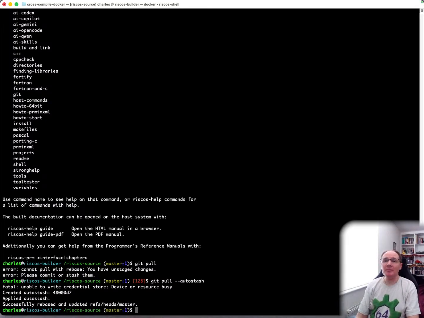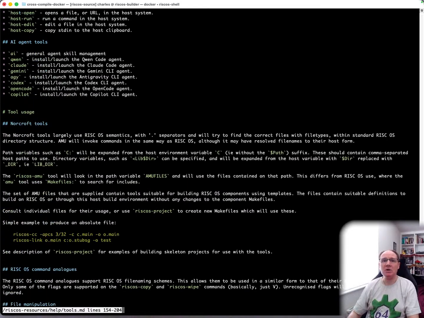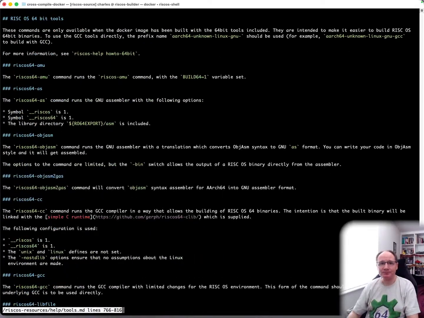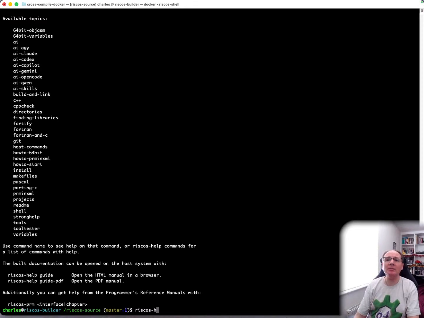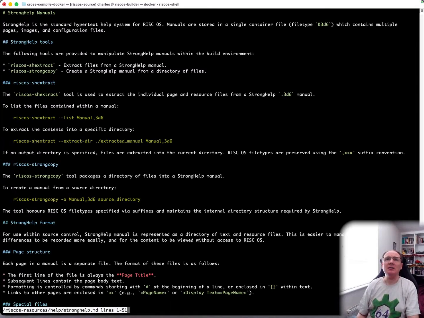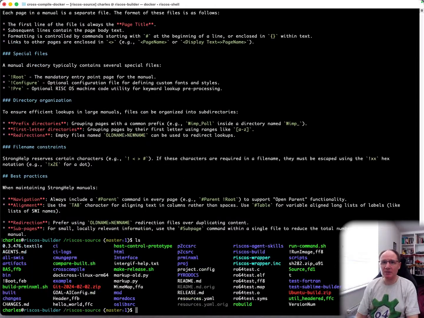That's good. What we'll do is check on the actual help here. So we'll do help, RISC OS help, tools, and we'll see whether that says things. Yep, this has got all the tools listed. Looks good, and some actual usage commands show you how to use them. Good. And what was the other one? RISC OS help, how to use strong help. Yeah, that looks like it's giving me some help on it. Good, so that's working.